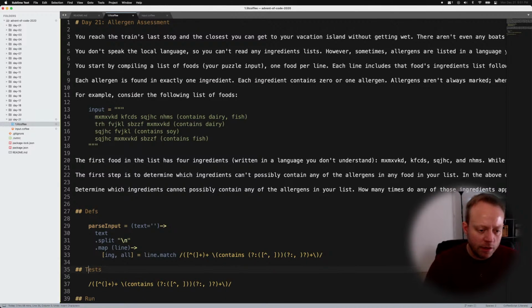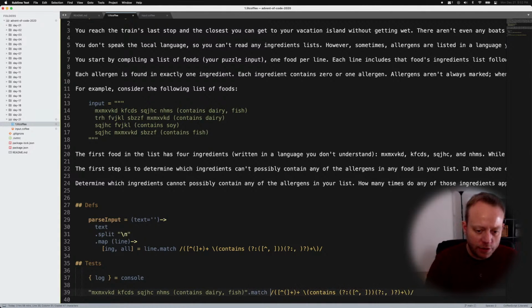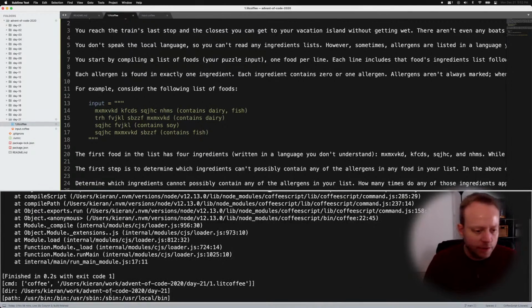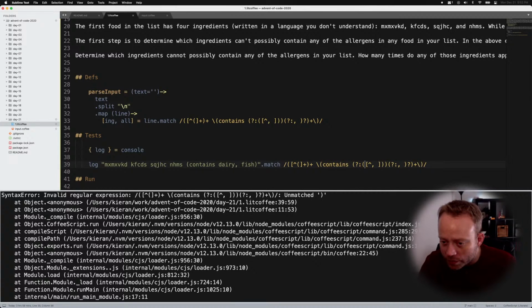So let's grab console log. Okay, and what we're going to do is line match that. So let's grab a line. Let's grab this line right here. That's 2 lines. Let's grab a single line. Match, and let's log that. Let's see what we get. Ooh, invalid regular expression. Oh, unmatched. Interesting. What did we unmatch? So we got one of those.